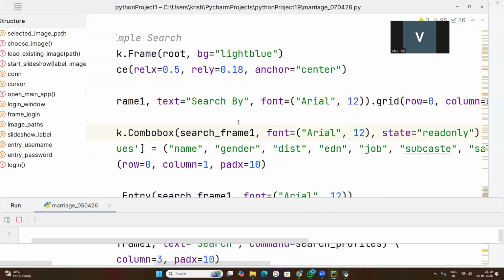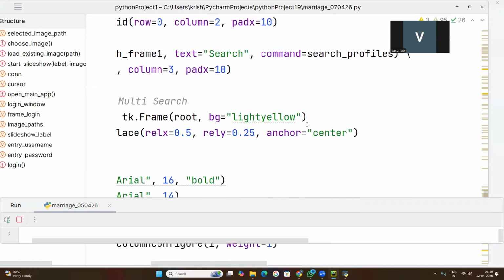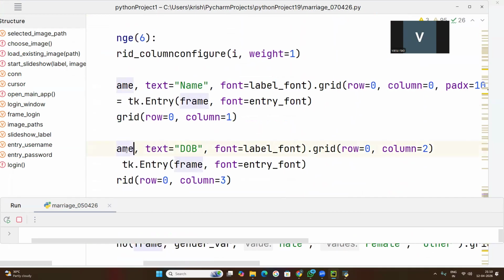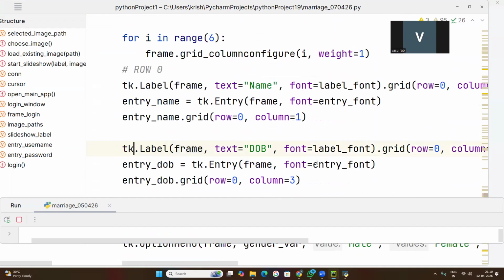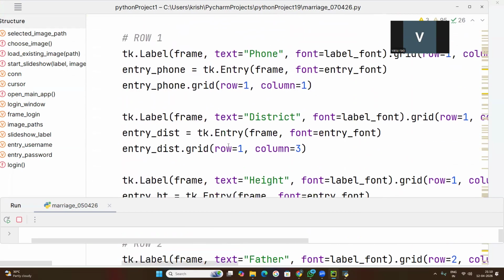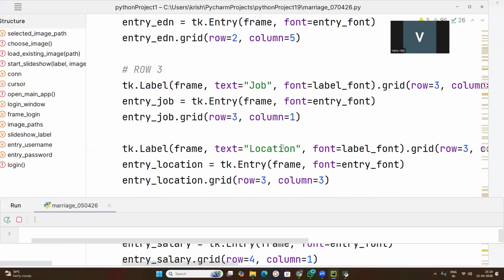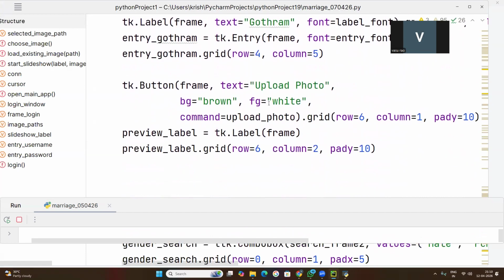For every button, one function is written there. One function for every button. Whenever we click on that button, one function will be executed. Where is that button? See, this is the upload photo button. Command upload_photo. This function will be executed.